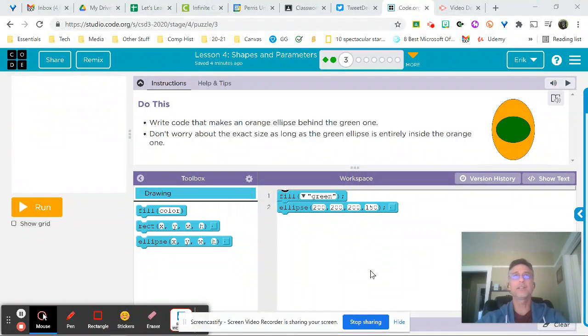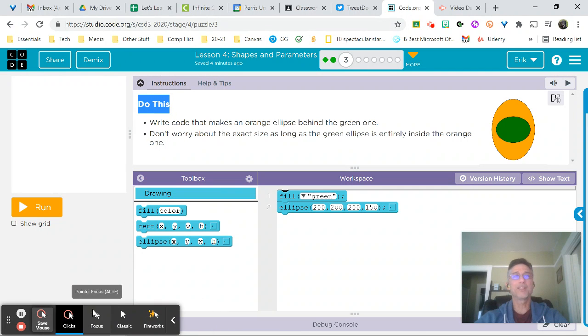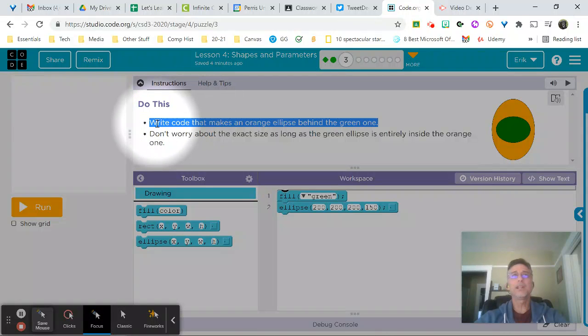Let's jump straight in. This is lesson 4, bubble 3. Let's go for it. There's not any text to read before you get to the do this section. Let me change my mouse. I really like this one. It says write code that makes an orange ellipse behind the green one.